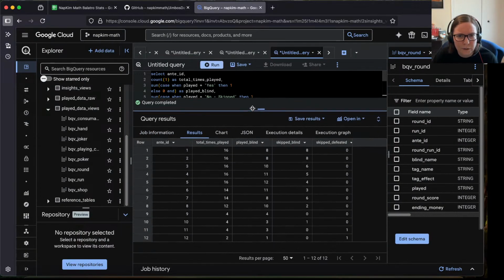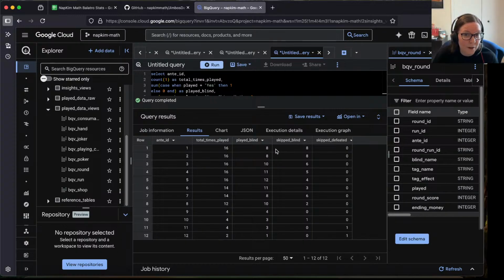And so you can see we've actually skipped about half of our either small or big blinds within ante 1, which is pretty interesting. We skip 50% of the time in ante 1 and ante 2. We skip a lot less later down the road. In non-endless mode, ante 8 is where we've skipped the least. And obviously, we've only played a few times in endless, and so those will show up a little bit different too.